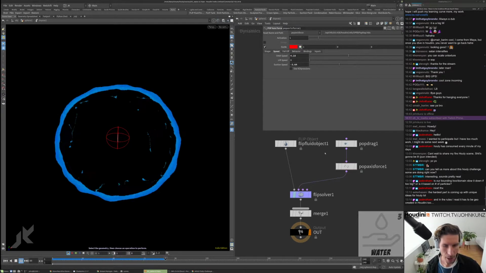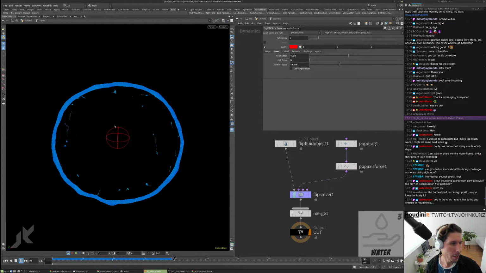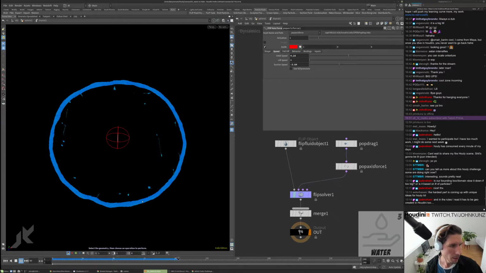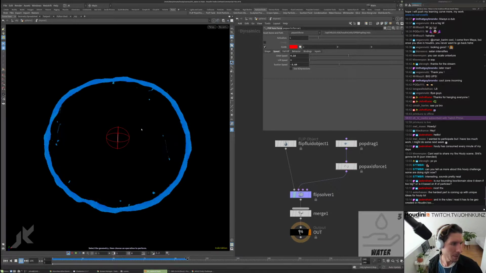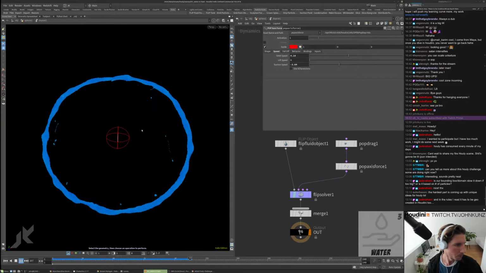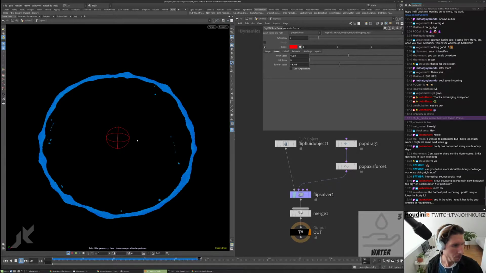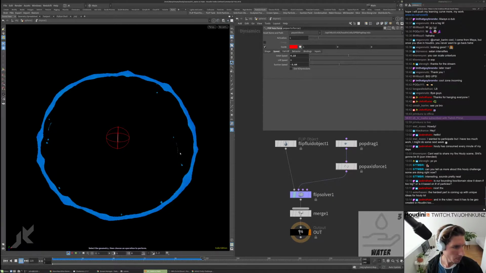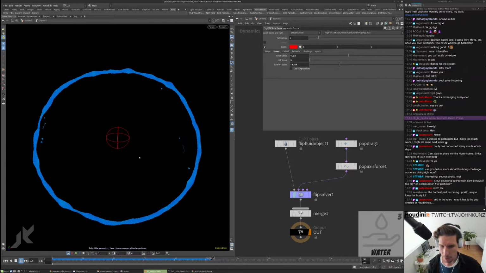So this pop axis force only affects things within this guide or the shape. Outside of here, there's no forces or anything like that being applied. So I might want to have another force to, like, force the fluid back towards the center or something like that. This is kind of like what Jeff was asking about.